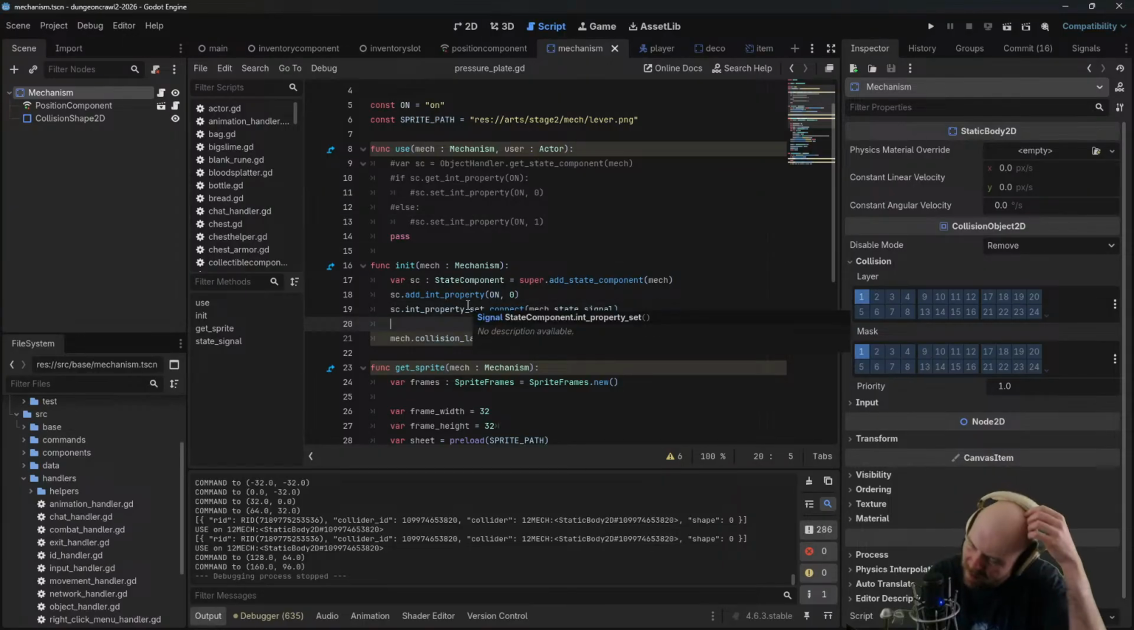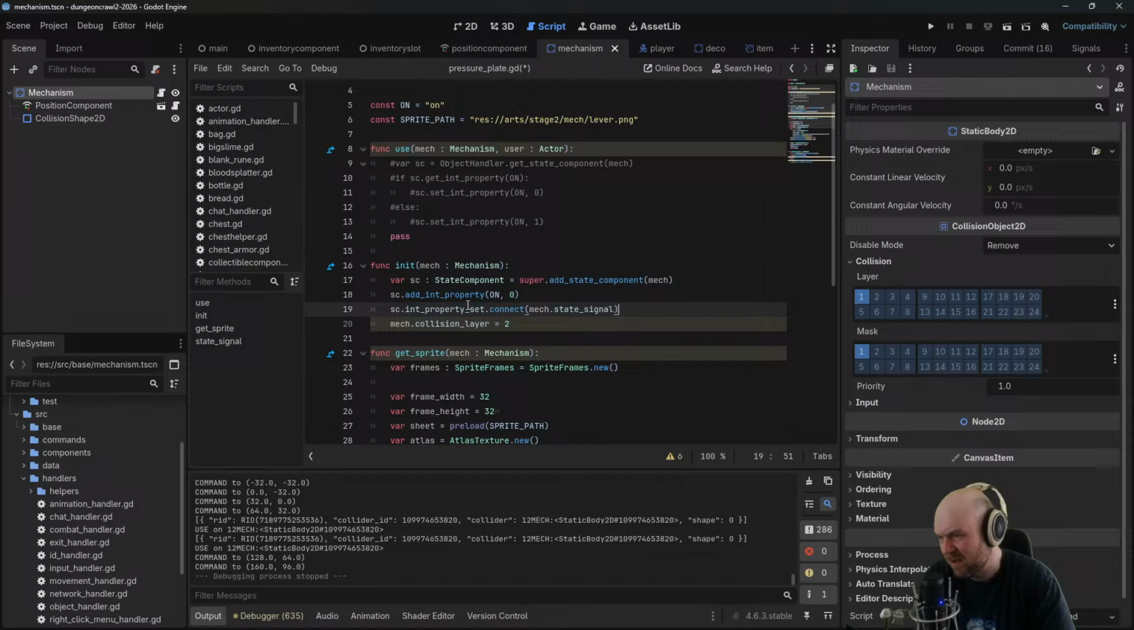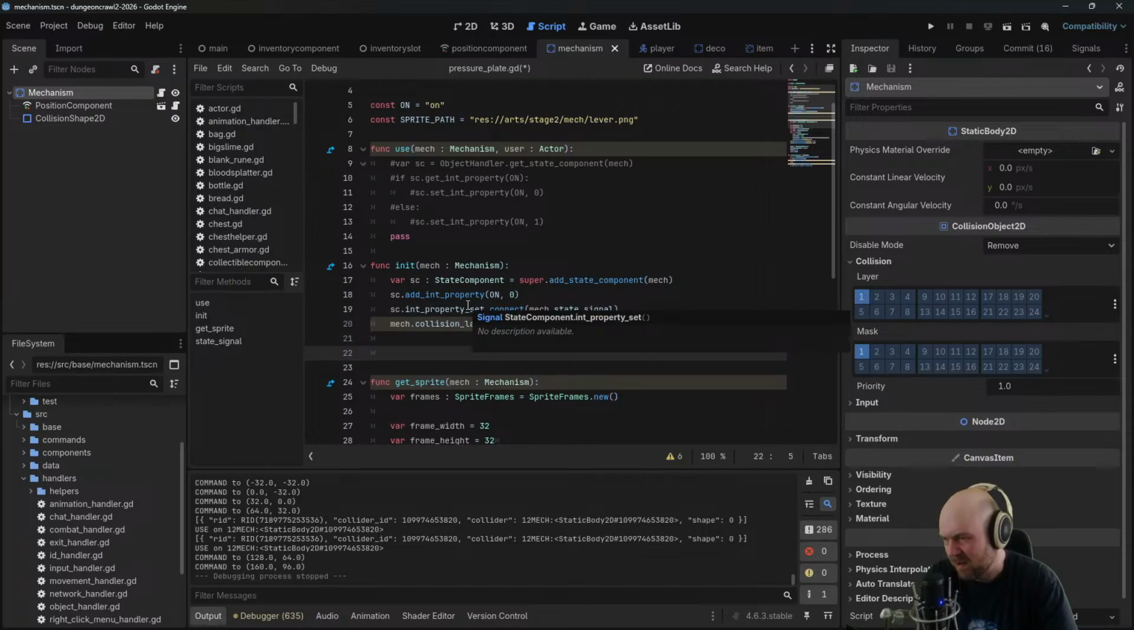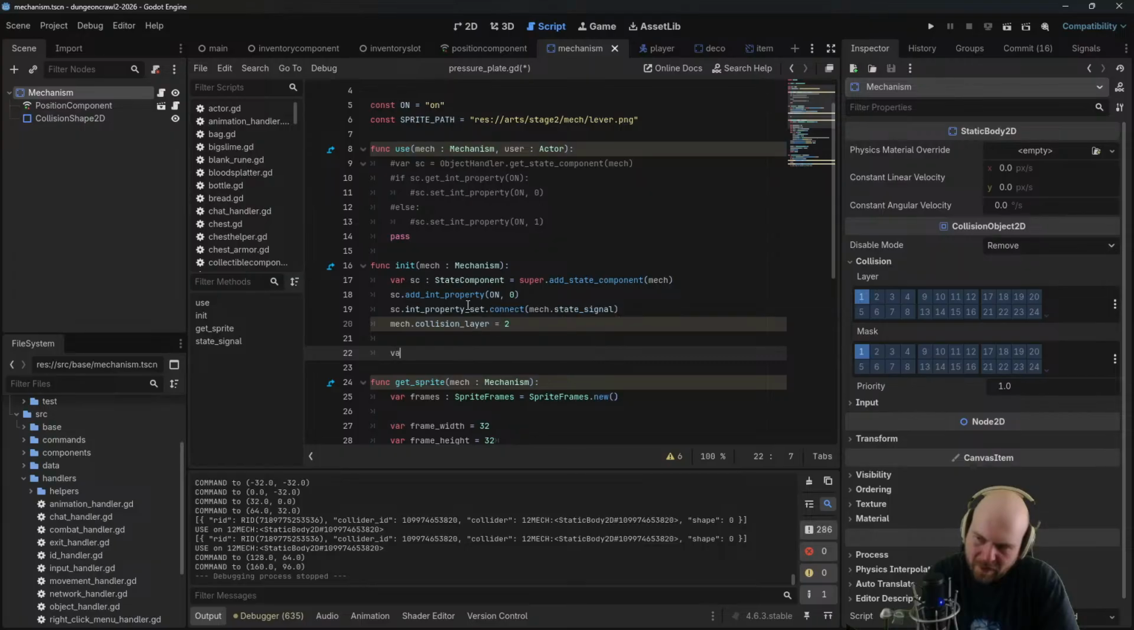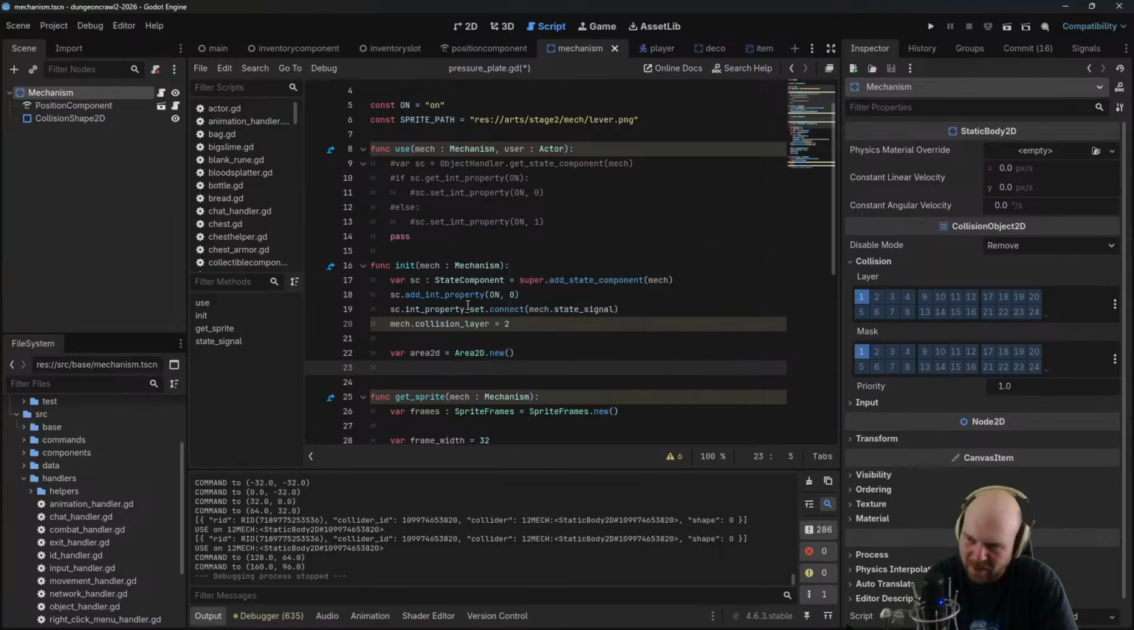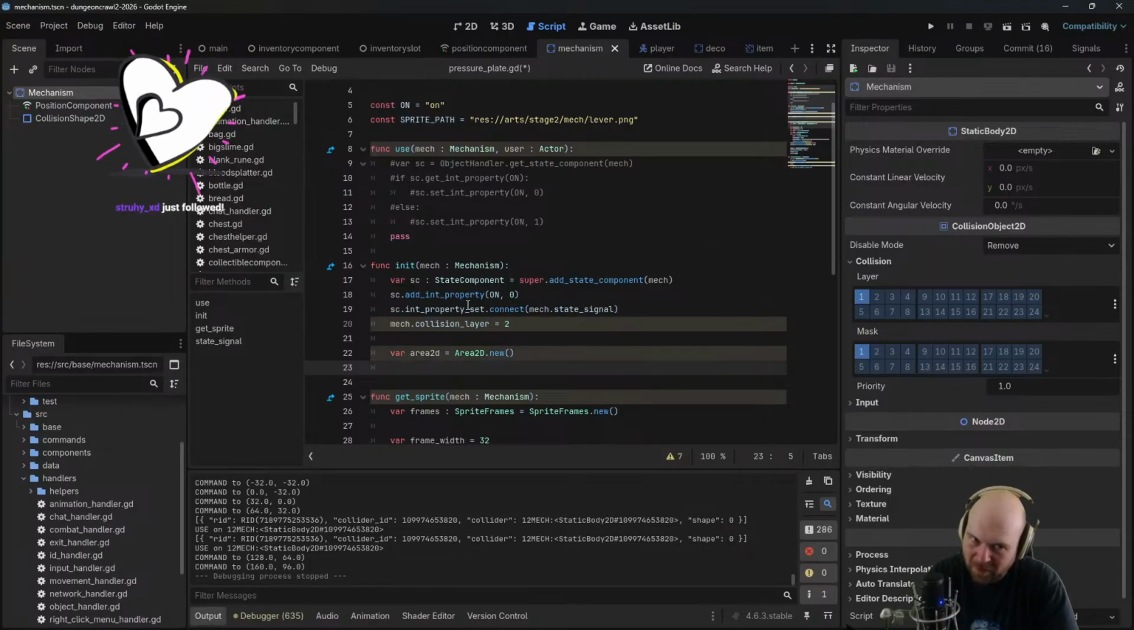Making it in code is sloppy, but making a component is heavy weight for something that I don't know. Making an Area2D in code is not a huge deal. Var area2D equals Area2D.new. I would very much prefer doing this in the editor.